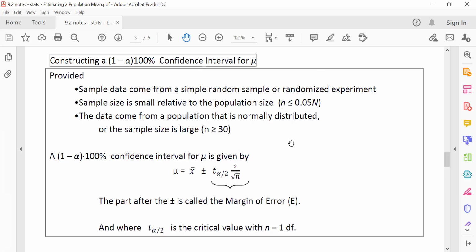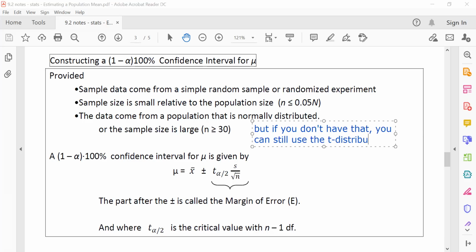We want the... this is not quite accurate. We would normally love the data to come from a population that's normally distributed, or the sample size is large, but if you don't have that, you can still use the t-distribution.